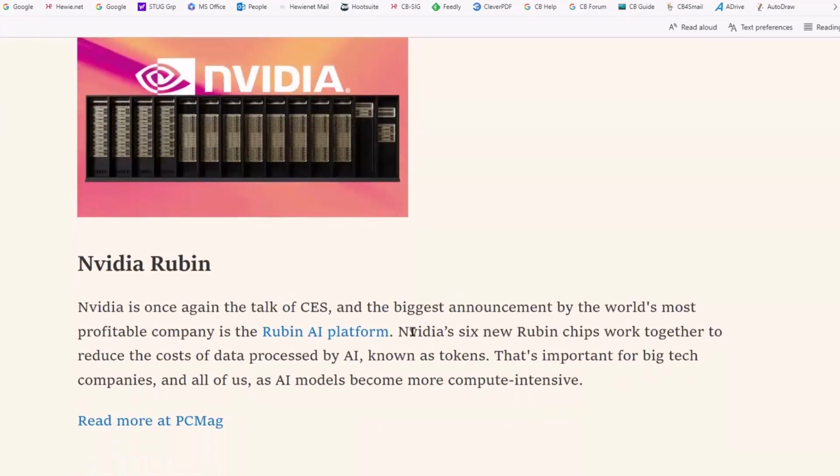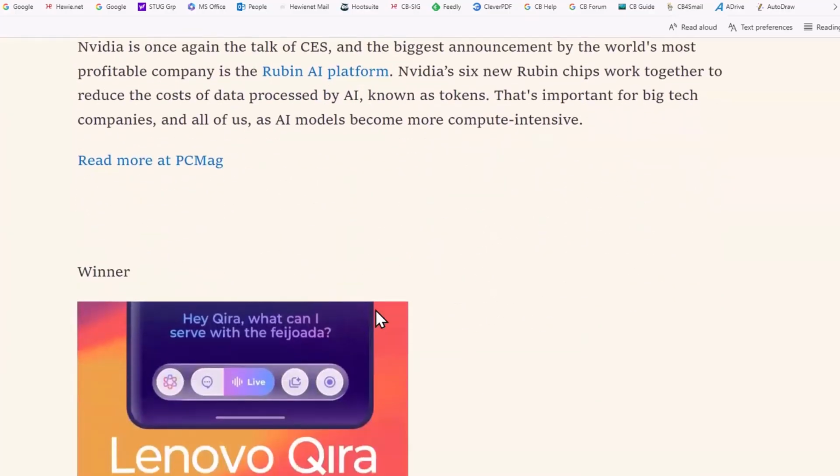NVIDIA Rubin, once again, the talk of CES, and the biggest announcement by the world's most profitable company is the Rubin AI platform. NVIDIA's 6 new Rubin chips work together to reduce the cost of data processed by AI. Now, most of you aren't going to be involved in buying equipment like that.